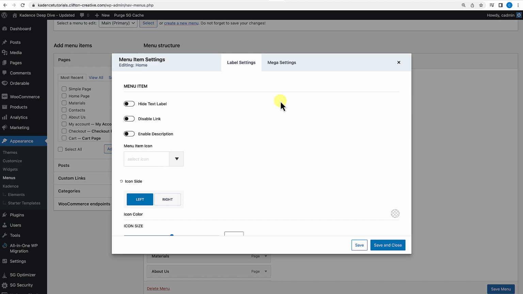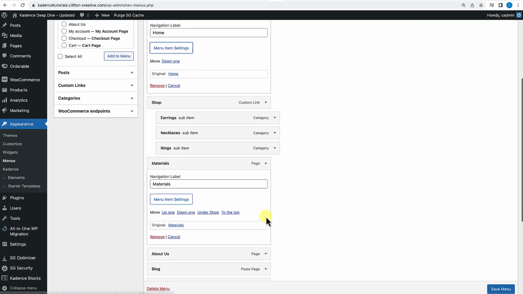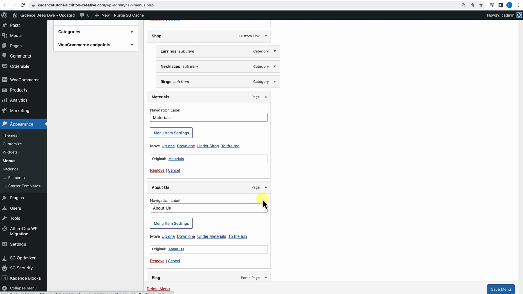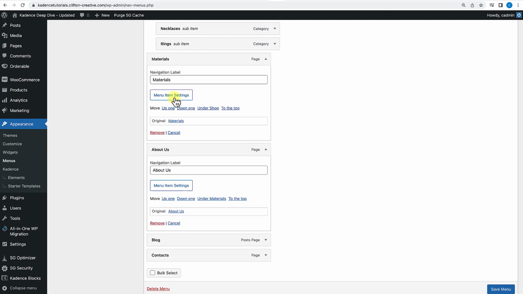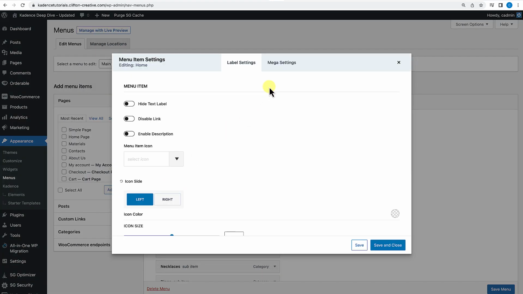So far we've been covering the label settings under the menu item settings. And if you remember, by having that ultimate menu toggle on, you now have these extra settings in the menu properties. This setting is available for every menu item. So all you need to do is just open up the menu properties and you'll see the menu item settings button there. So when we click on this, you have these mega settings, and what this will allow you to do is to basically create a mega menu out of your existing menu.